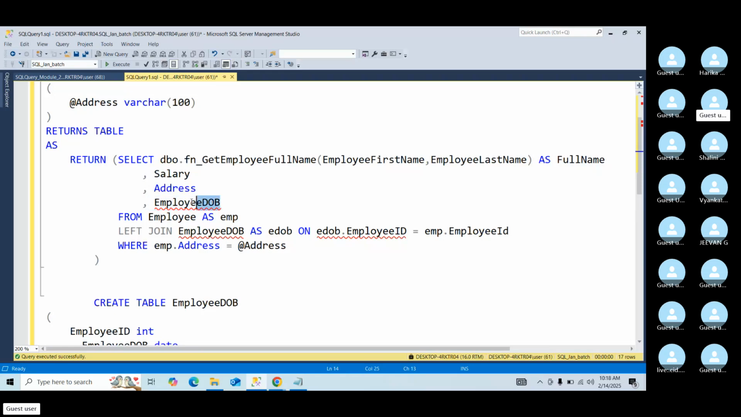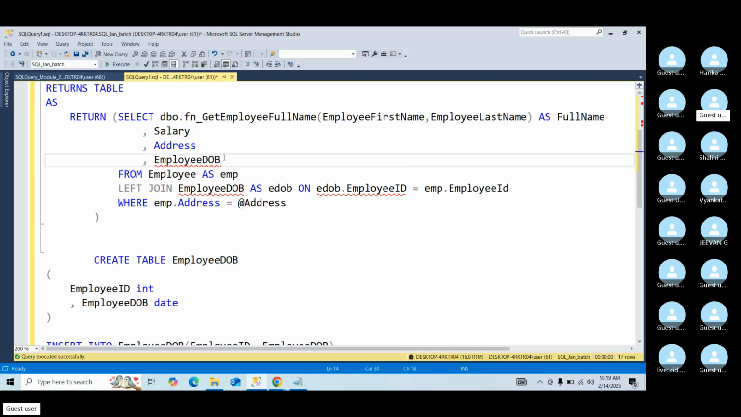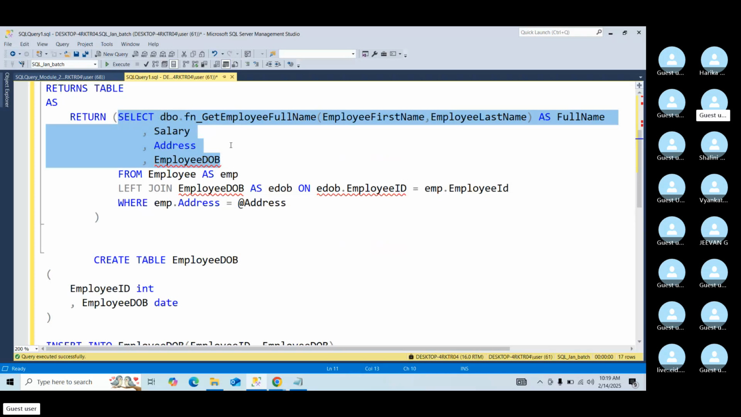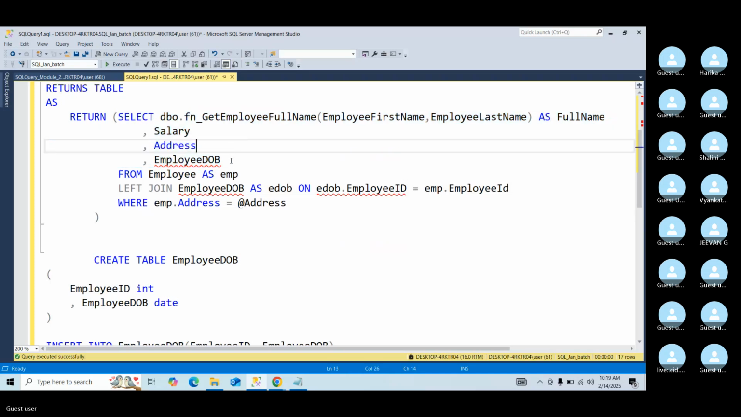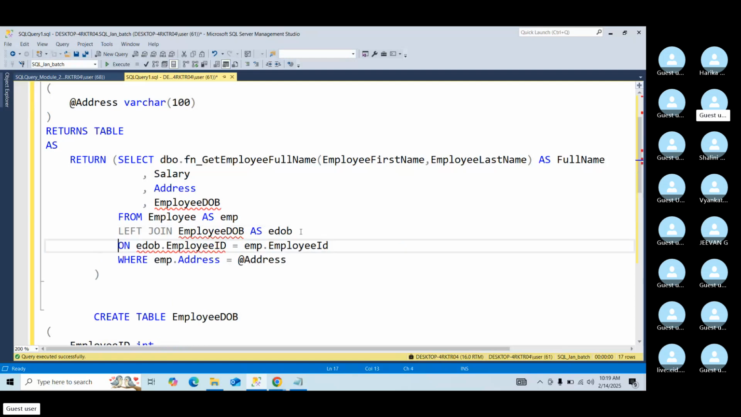Now where is this employee date of birth column present? It's present in the employee date of birth table. So now I'm trying to return columns from two different tables. So I need to join those tables together. So I'm writing here from employee, I'm giving the alias name EMP, and then I will left join the employee date of birth table as EDOB, and then to perform the join we need to give the on condition, and in the on condition we will be writing the same columns from these two different tables.